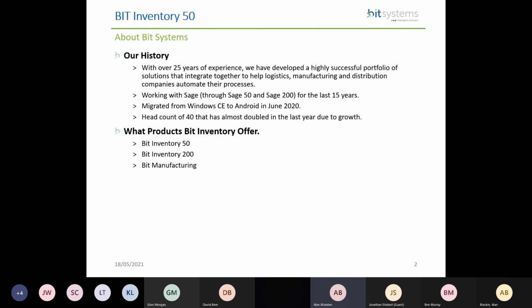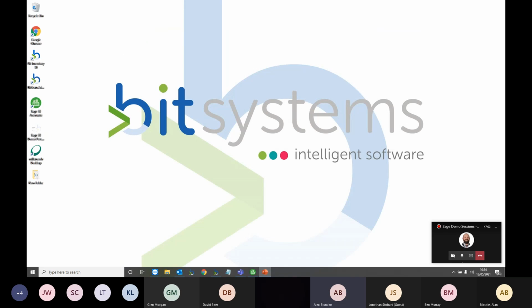Predominantly, the products we do at the moment are BitInventory 50, which I'm about to show you, and the same for BitInventory 200 as well. It integrates with 200 for warehousing and stock management. And we've also got bin manufacturing, which is being developed as we speak. We have it in a few clients already, and we're looking to go out to market on that next year. So I'm just going to stop this one second and then show you.